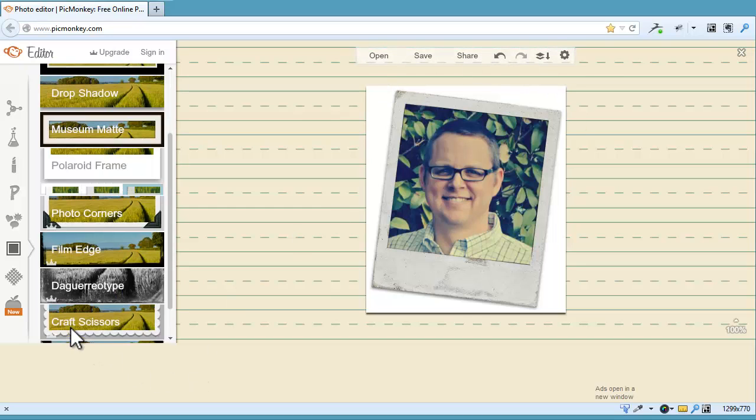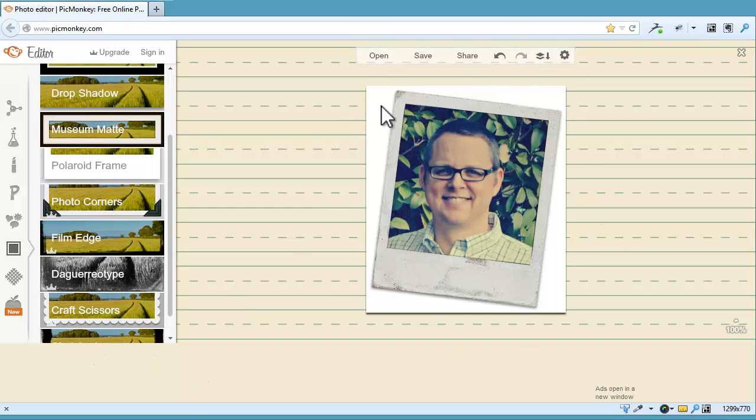We're going to hit apply. Now our photo has the Polaroid effect on it. Now that'd be fine right there. We could totally go with that. That would be a very different profile picture than what you're going to see with most people.